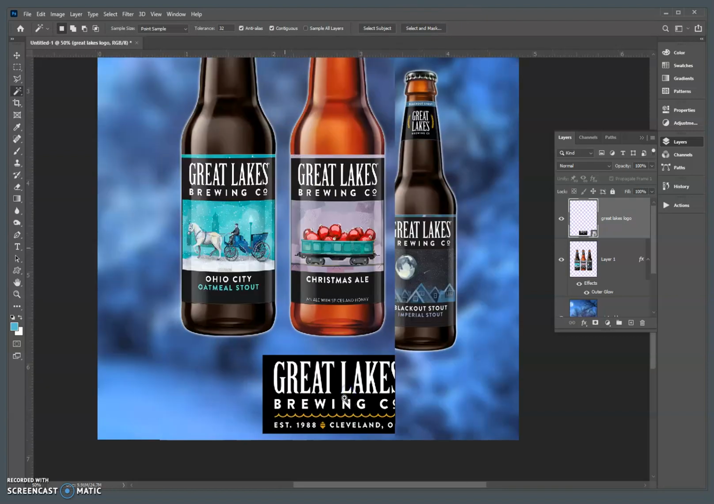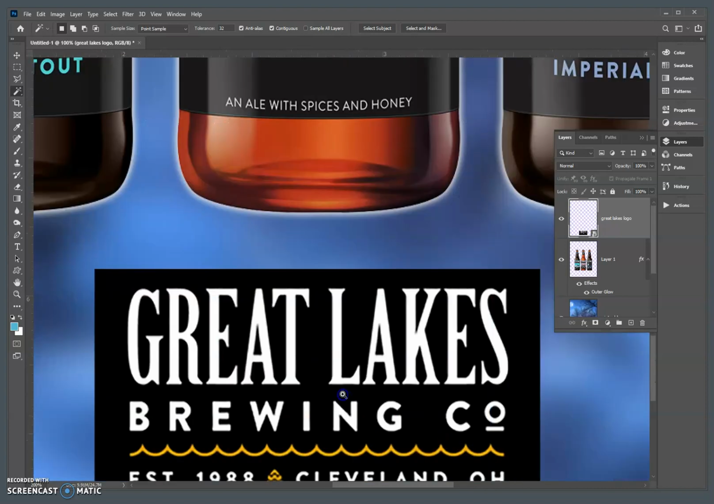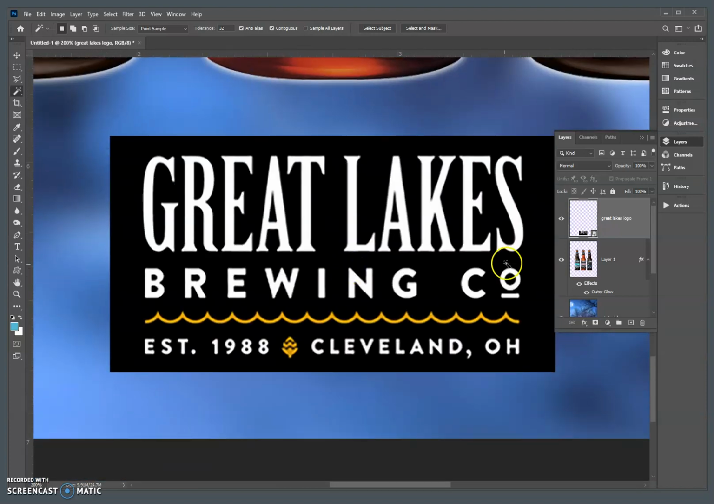I'm going to zoom in a little bit using the keyboard shortcut for zoom. Now, with this logo, we don't want to see this black. We could spend some time in other programs or even in Photoshop to remove that black, but there's an easier way to do that.